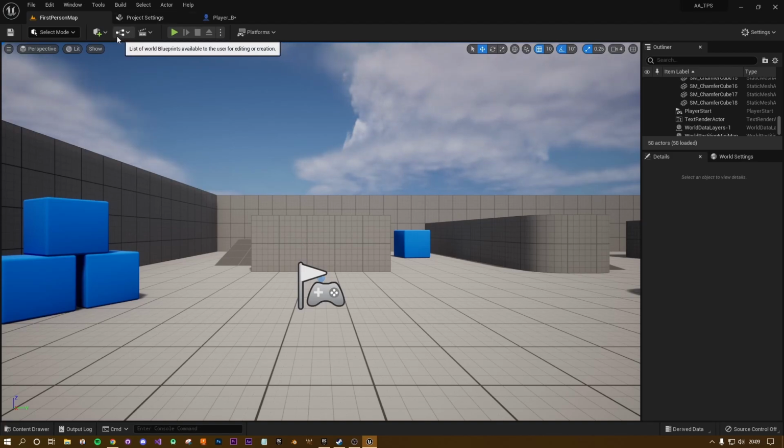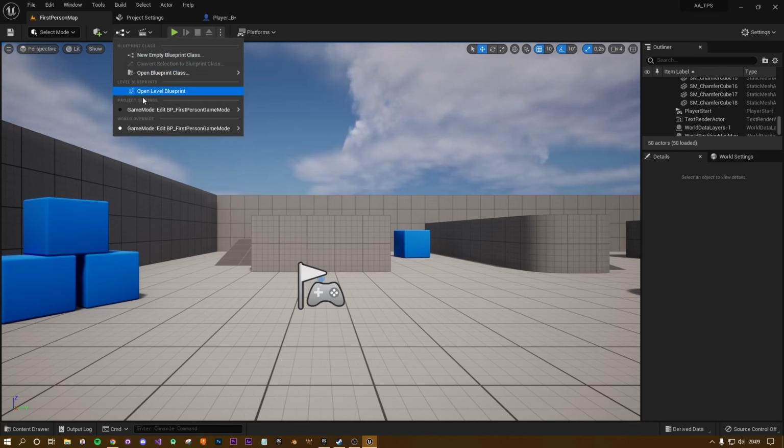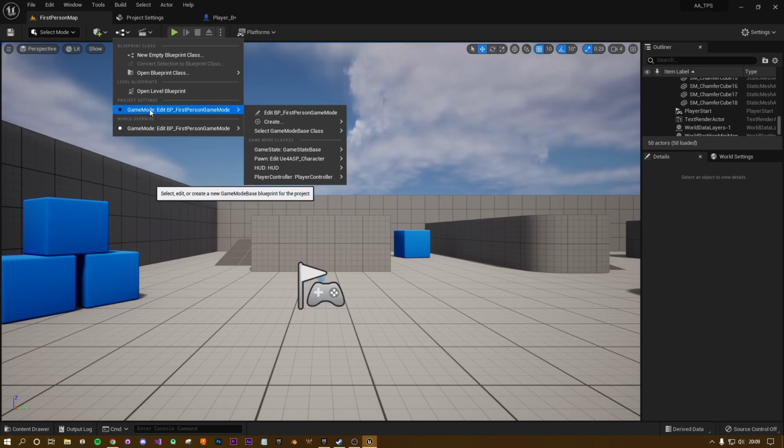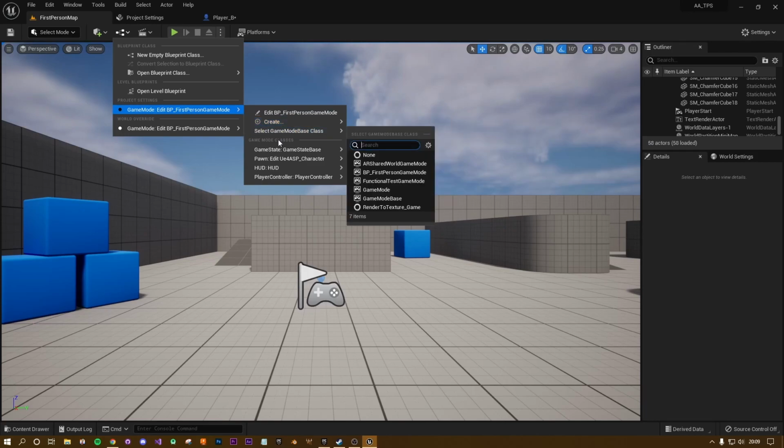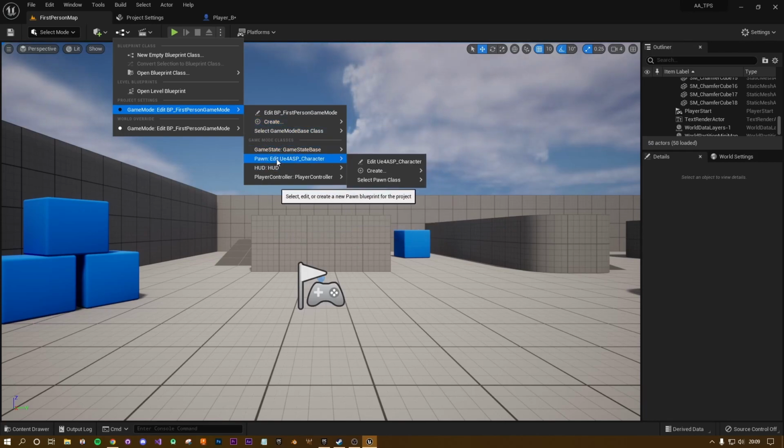So in UE5, you've got this list of blueprints available for editing. This is a little blueprint button. We're going to click on that. And then under the project settings, you'll see game mode. Now, if you hover over it, you'll be able to edit it. And we're going to scroll down to the game mode classes, and one of them is pawn. The pawn is basically your character.